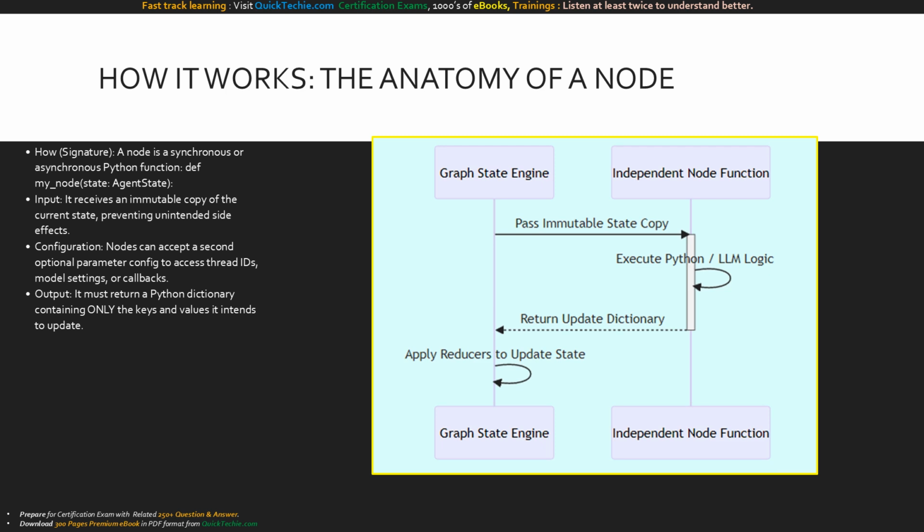Let's trace the execution in this sequence diagram. The graph state engine initiates the process by passing an immutable state copy to our independent node function. The node activates, safely executing its internal Python or LLM logic without touching the outside world. Once complete, it sends a simple update dictionary back to the engine. The engine takes over again, applying reducer functions to safely merge those updates into the master state.